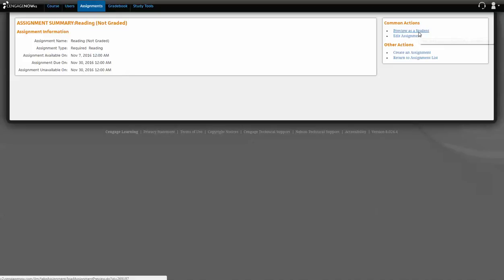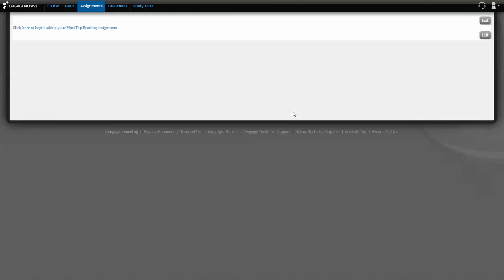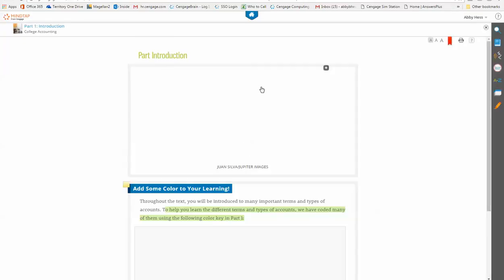So I'm going to preview this as a student. Start assignment now. And this is going to open up the ebook. And again, this is opening in another window, so it's important to make sure those pop-up blockers are turned off. Okay, and so this reading is just an introduction, so it's literally only one page long.